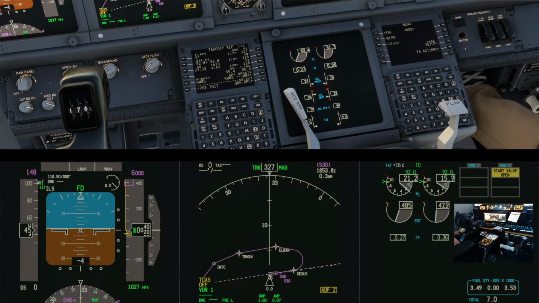So good start on 2. I can't remember if I asked for push and start. I did. Alright, cool. So let's run through the before taxi checklist. The generators will be on.